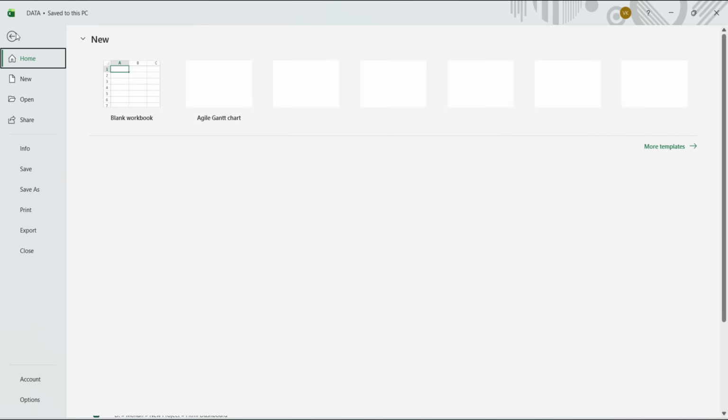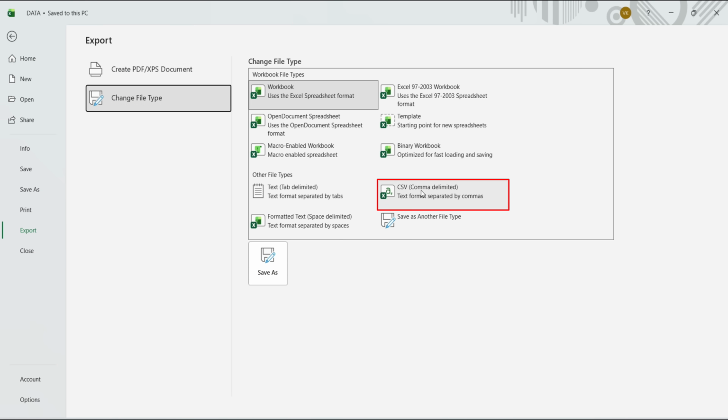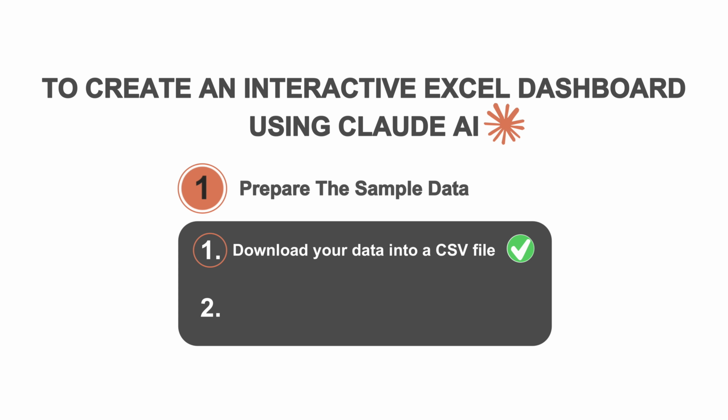Now go to File. Click Export. Choose Change File Type. Select CSV. Then click Save. Now, your CSV file will be downloaded to your computer.